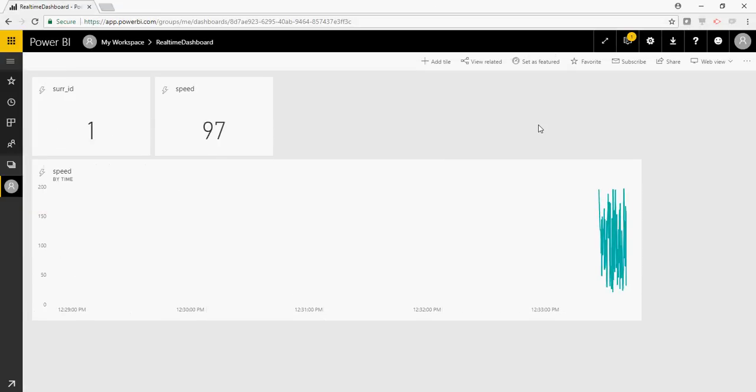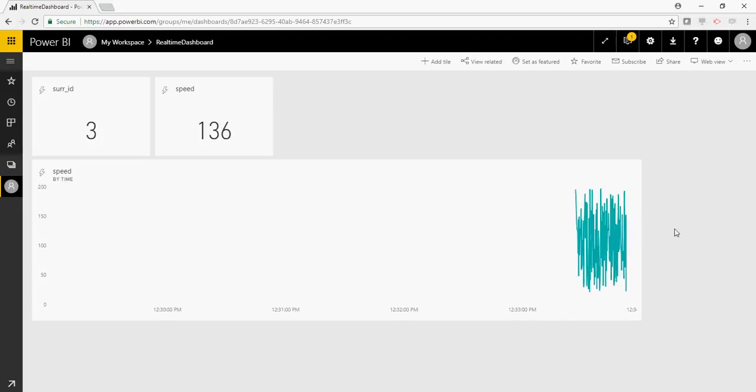and you can see the real-time data here on the Power BI screen. It's real-time data which is getting published, and you can see surrogate ID, speed, and the plot on this.